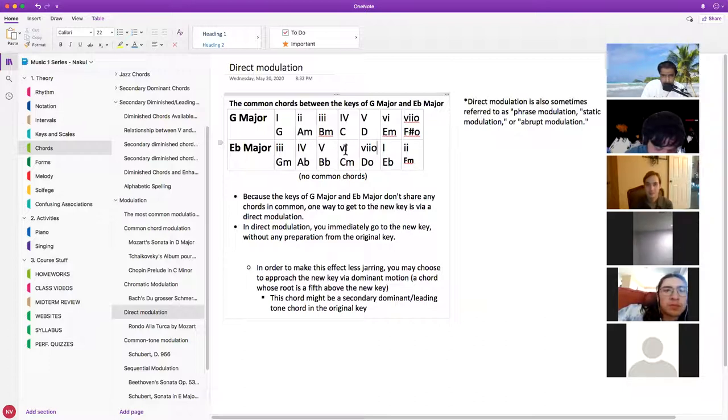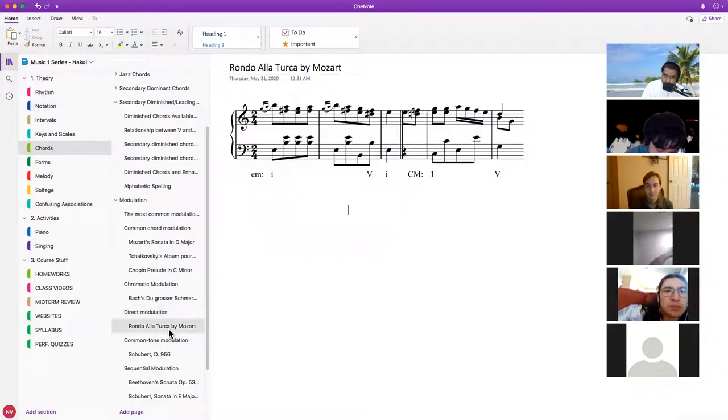Hopefully. Cool. So direct modulation, really, it's just you're going from one key to another. We're in A minor. Hey, look, we're in C major. Hey, look, we're in A minor. We're just going to the new key area. We just don't care. We're like, okay, I'm going to go to the new key area.